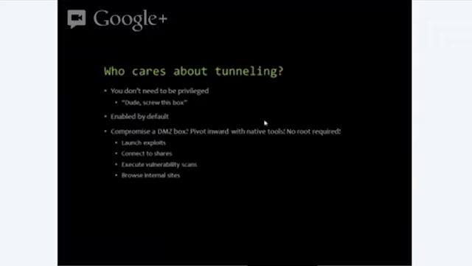And like I was saying, if you compromise the DMZ box, you don't have to have root. You can launch exploits at the internal network. You can connect to the shares on the internal network. You can execute vulnerability scans on the internal network. I don't know why you would do that, but you can. And you can browse internal sites.